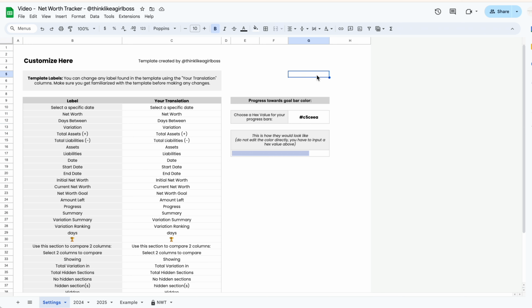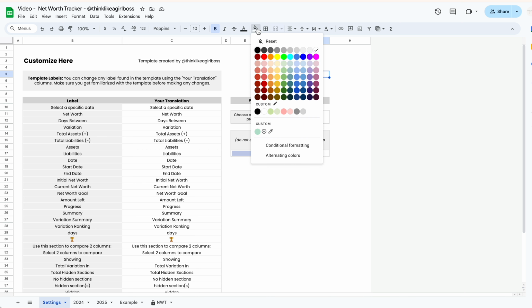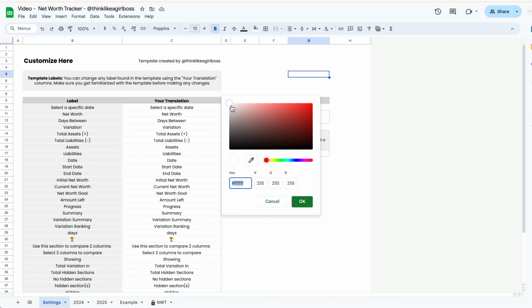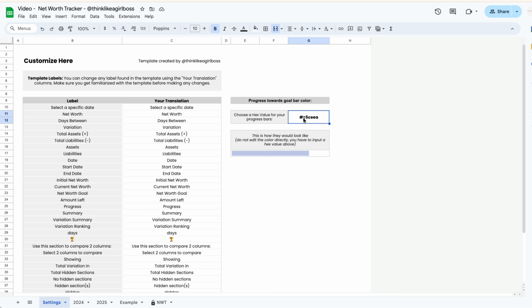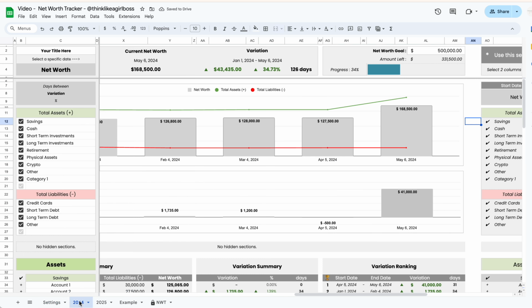Just pick any random cell, click on this fill color button, click on the plus sign, and then play around and pick a color that you like. And once you have it, all you have to do is copy this entire value, click on cancel, and then paste that value over here. So as you can see, this is an example of how the progress bar will look like, and now it changed color over here as well.